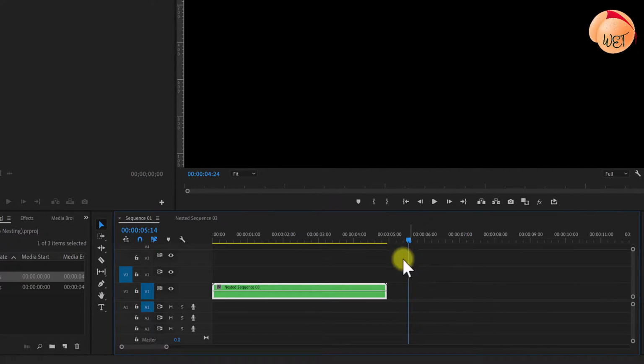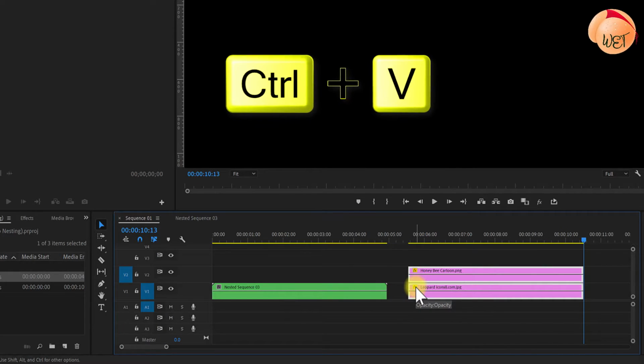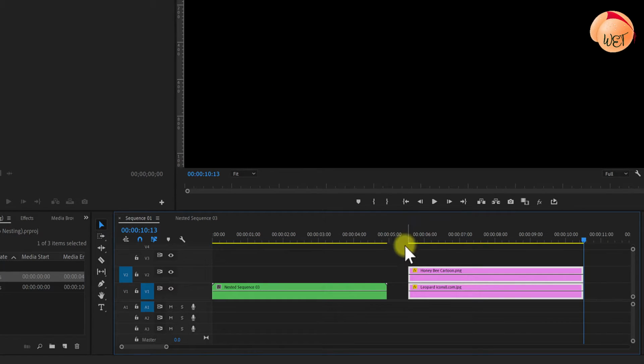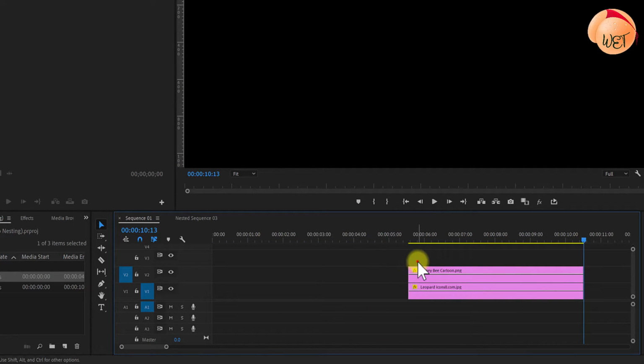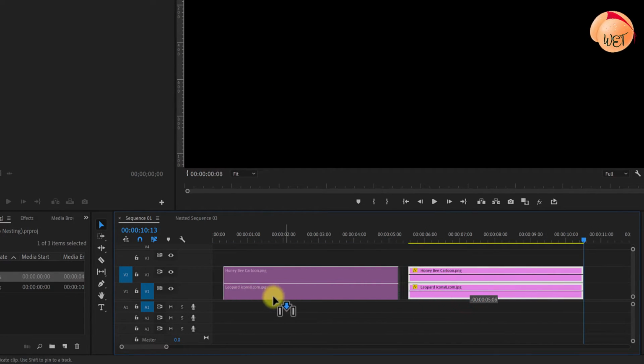Reposition your time marker to the right of your nested sequence so that you don't paste your nested elements over top of it. Press the Ctrl-V keyboard shortcut to paste your copied nested elements onto the timeline. Now you can delete the nested sequence and work with the individual elements again.